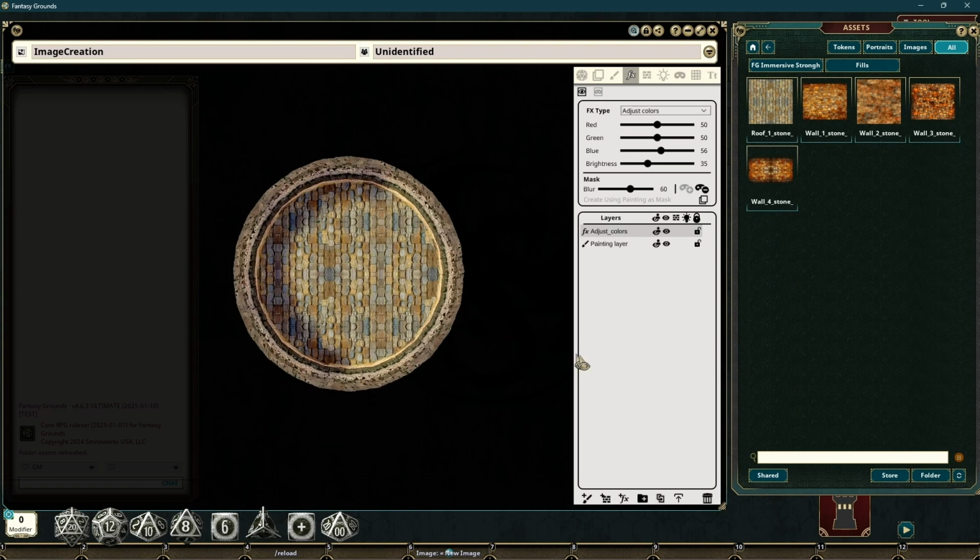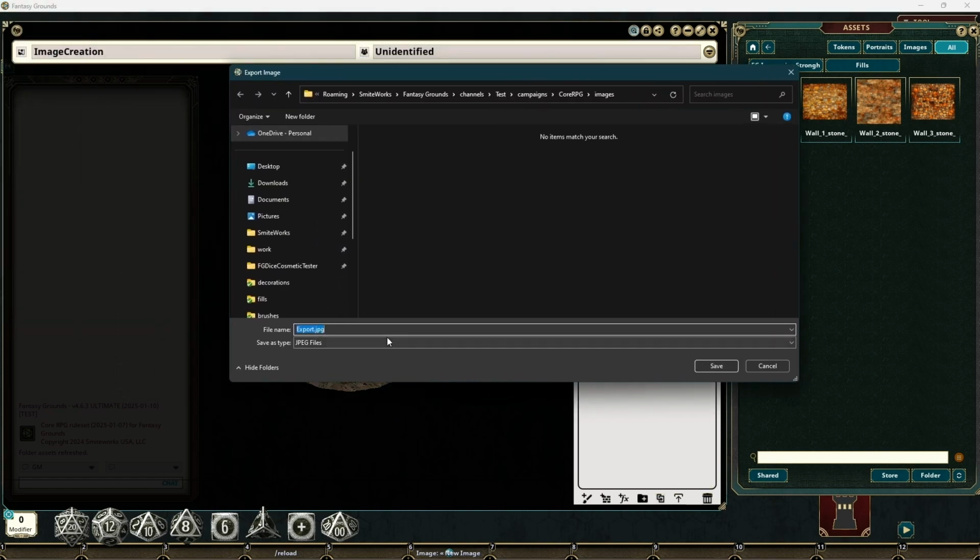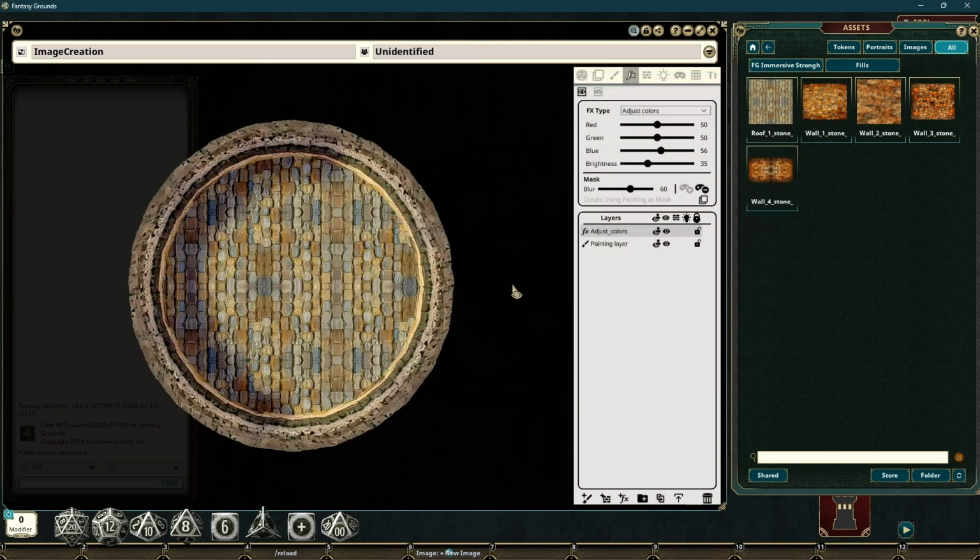Now from here, all I need to do is press this Export Image to File. And I'm going to be exporting this as a WebP file. You can see I already did a test image of this. So I'm just going to overwrite that, and we're going to hit Save.